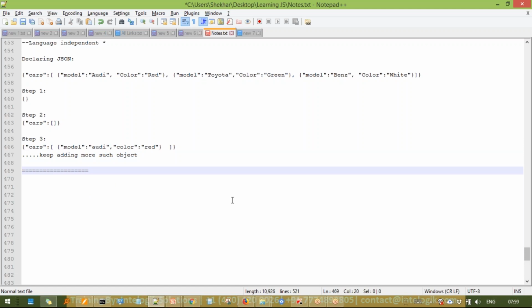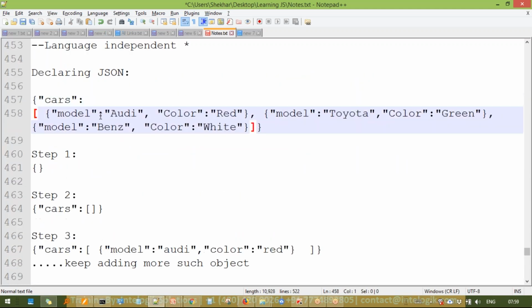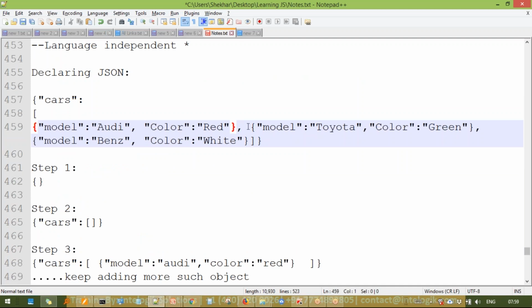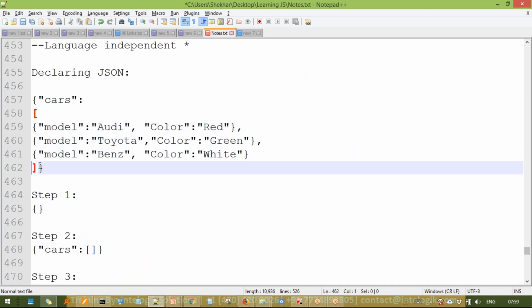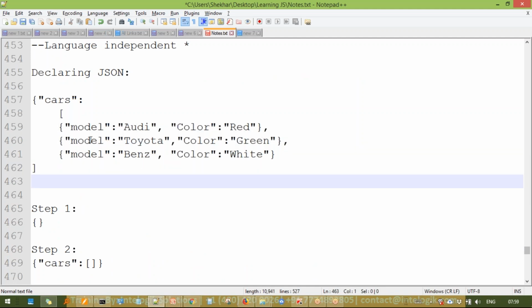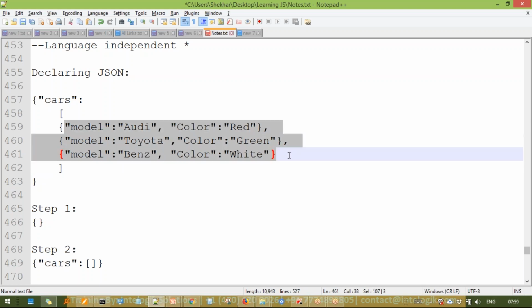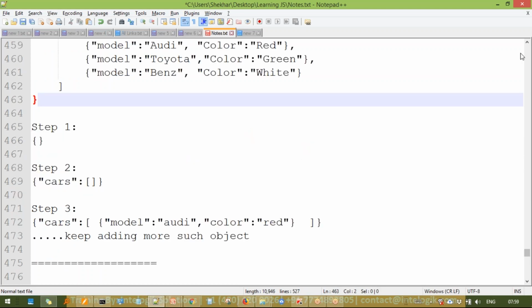Okay, so I just took it in a single line. Now let me tell you generally how we use it. We use separate lines for easy understanding, and at the end we go for this format. So this is what the JSON format actually is. It's closing here, and this is closing here, and this is closing here. Remember, this is how we actually use JSON.